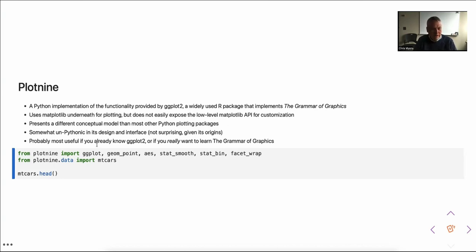So if you already know ggplot2, or if you really want to learn the grammar of graphics, then you should certainly check out plotnine. I don't know that it's the first thing I would go to if I were trying to plot something and didn't already understand what that grammar was about. But I'll show you a little bit about what it can do.